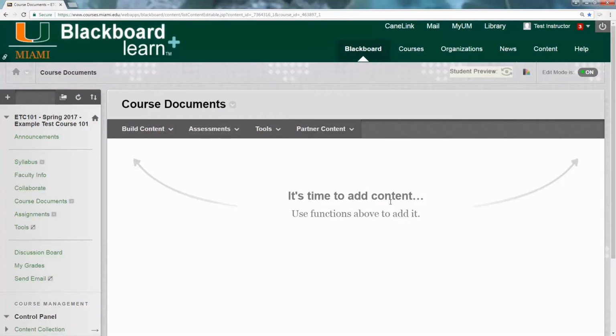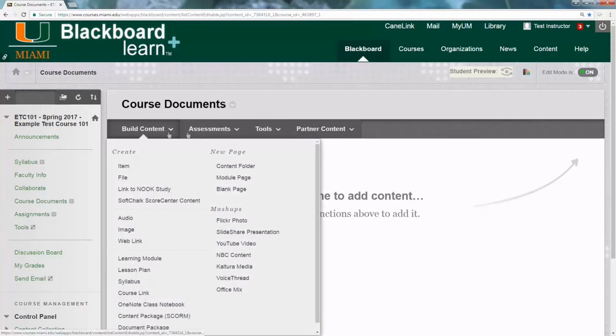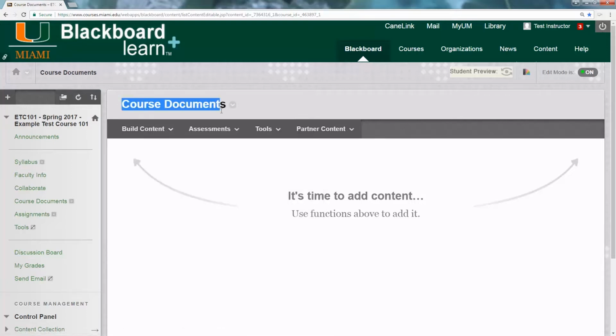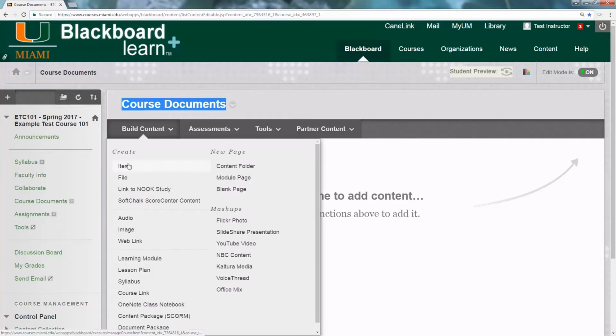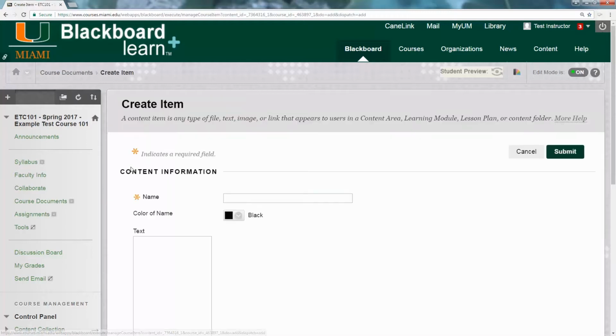In this video, we're going to go over how to use the text editor and format text in Blackboard. The first thing that you want to do to use this option is come to a content area, which could be either course documents or assignments on the left side course menu. And then we can hover over build content or assessments and choose one of the options. For the sake of this example, we're going to hover over Build Content under the main course documents title at the top. And then we're going to go ahead and select Item.